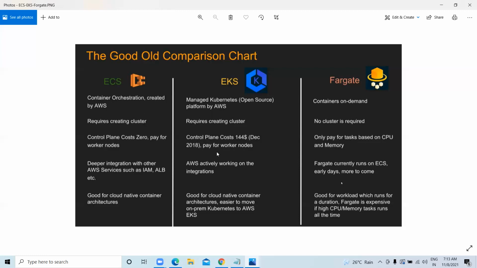ECS is owned by AWS. EKS is owned by open source. It is the Kubernetes service from Google that was added into AWS, and AWS gave it the name EKS. So in ECS and EKS, we need to create a cluster, but in Fargate no cluster is required. This is the major difference.